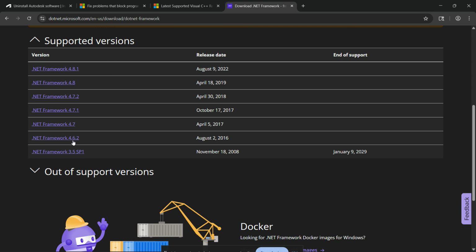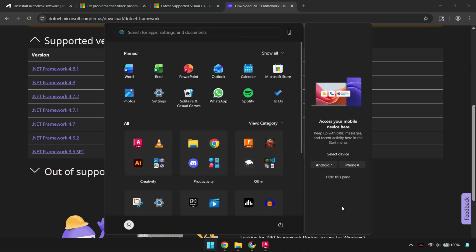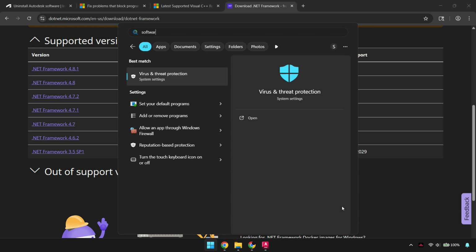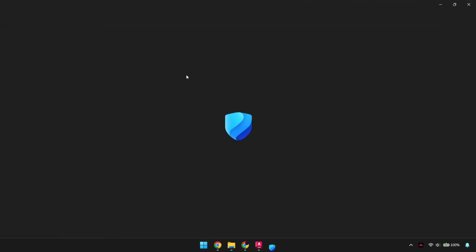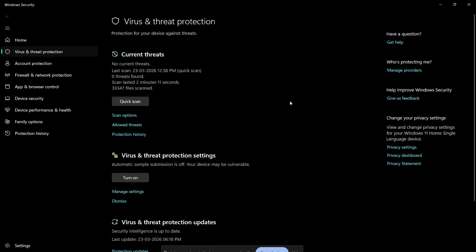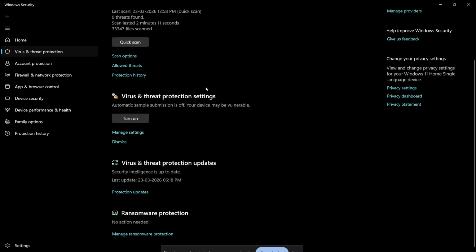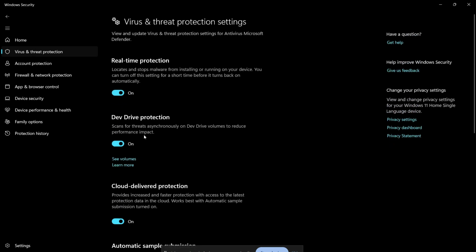Before trying the installer again, temporarily disable your antivirus software. Sometimes security software blocks setup files or stops parts of the installation from running correctly. Just remember to turn it back on after you finish, because this step is only temporary and should be used carefully. Now download a fresh copy of the AutoCAD installer.